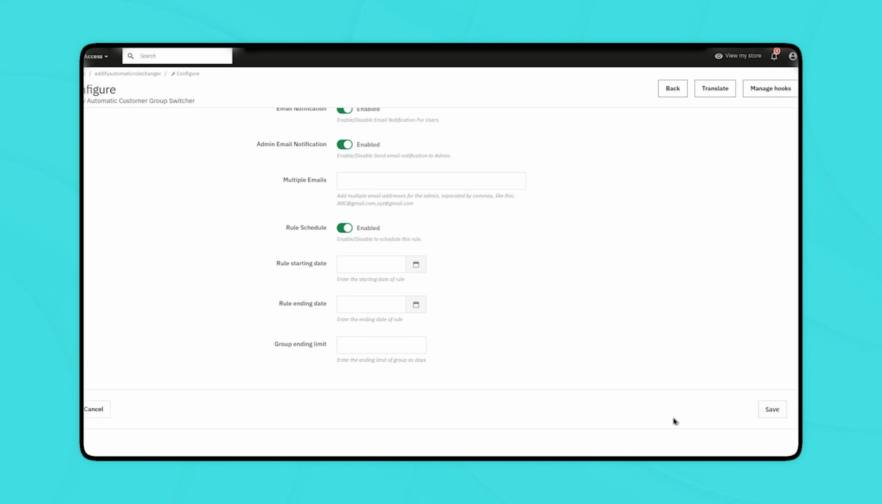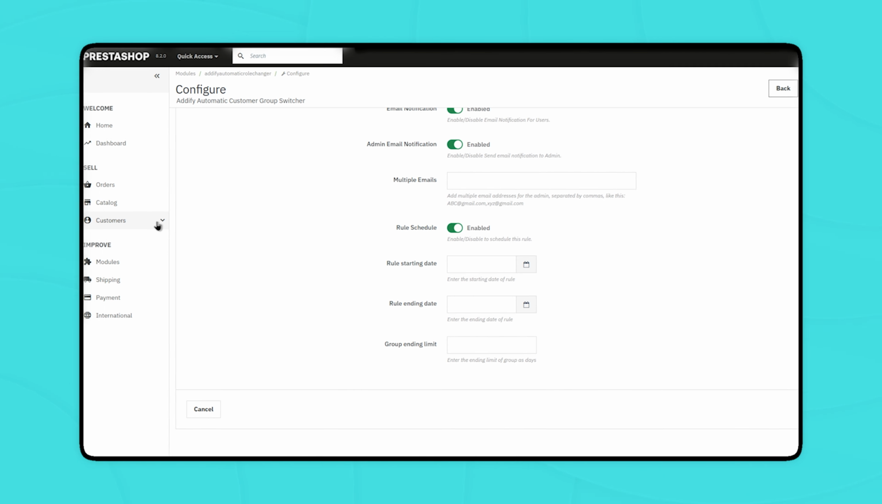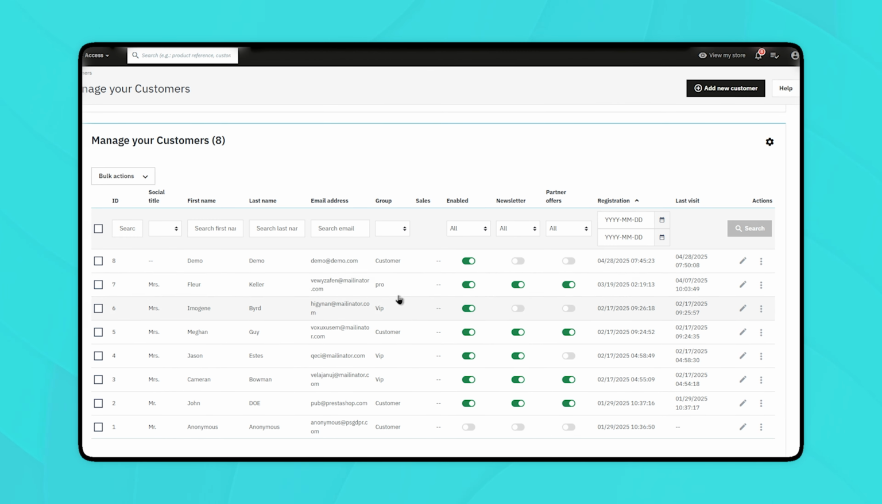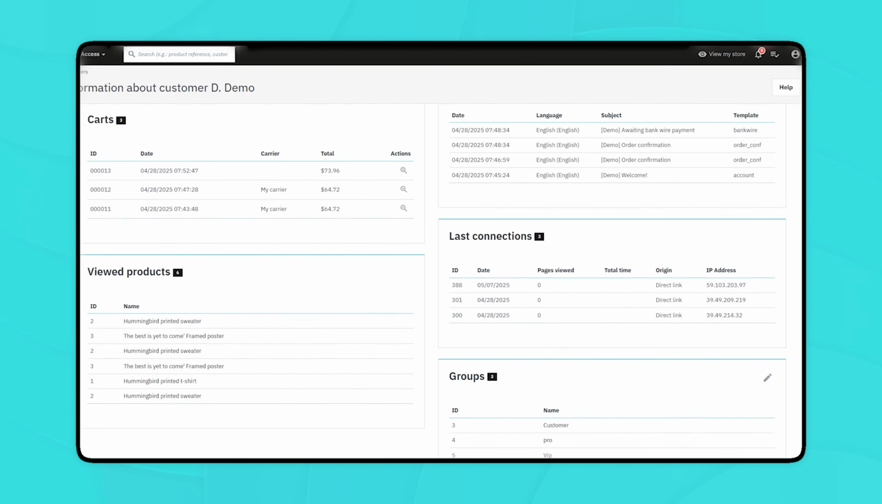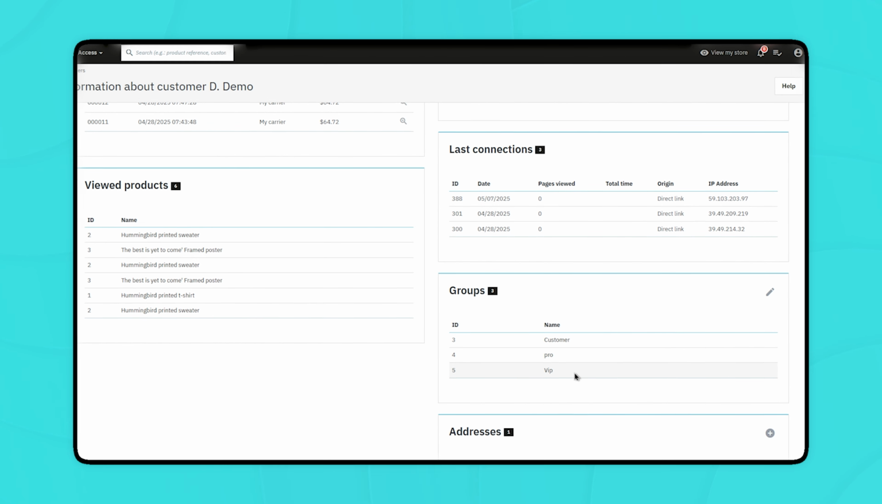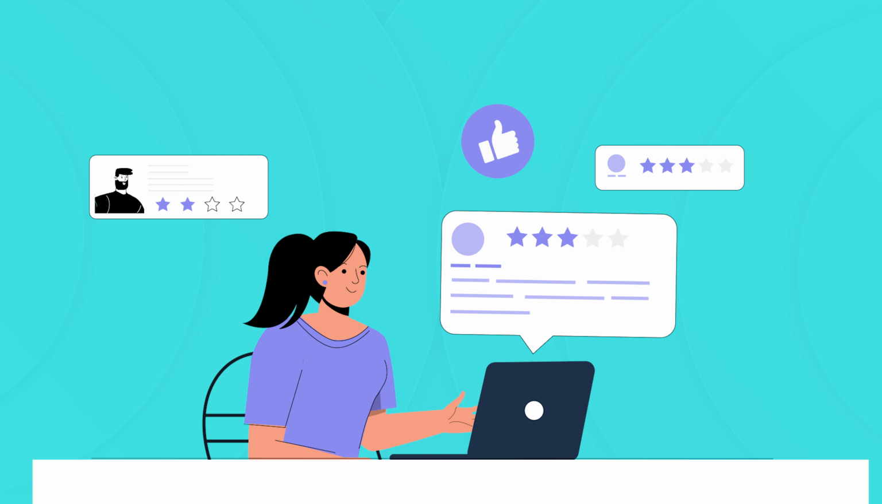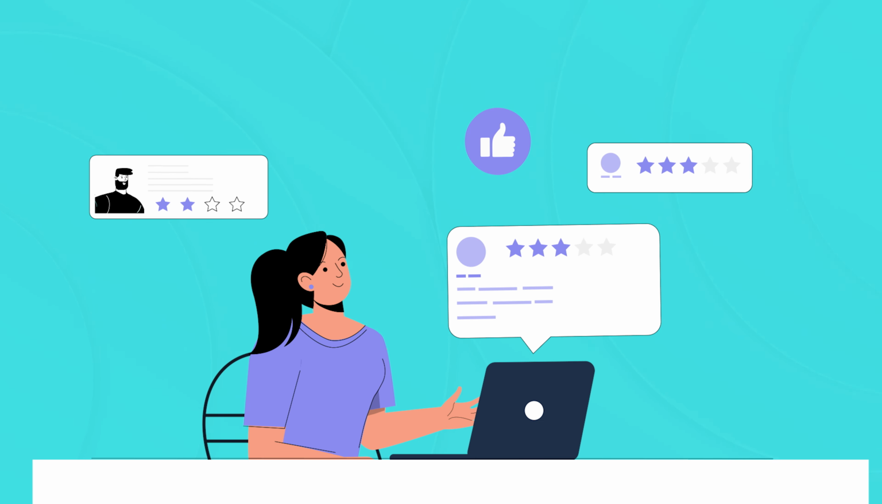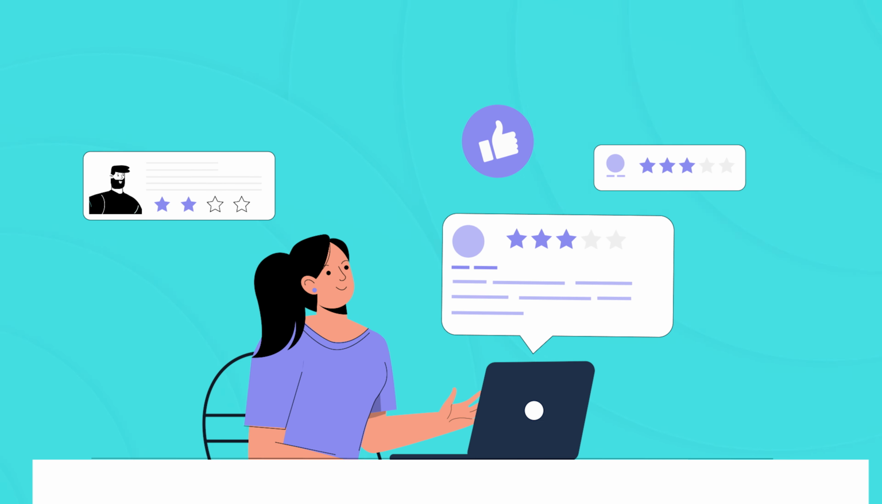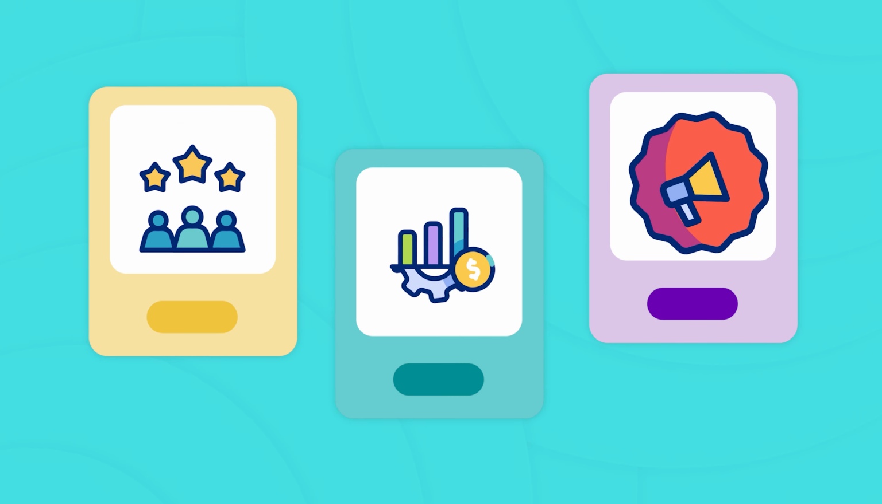To see the module in action, go to the customer account details in the back end. You'll see how the module automatically updates the customer's group based on the conditions set. This module not only saves valuable admin time, but also ensures accurate and dynamic customer segmentation, helping you deliver targeted pricing, promotions, and experiences.